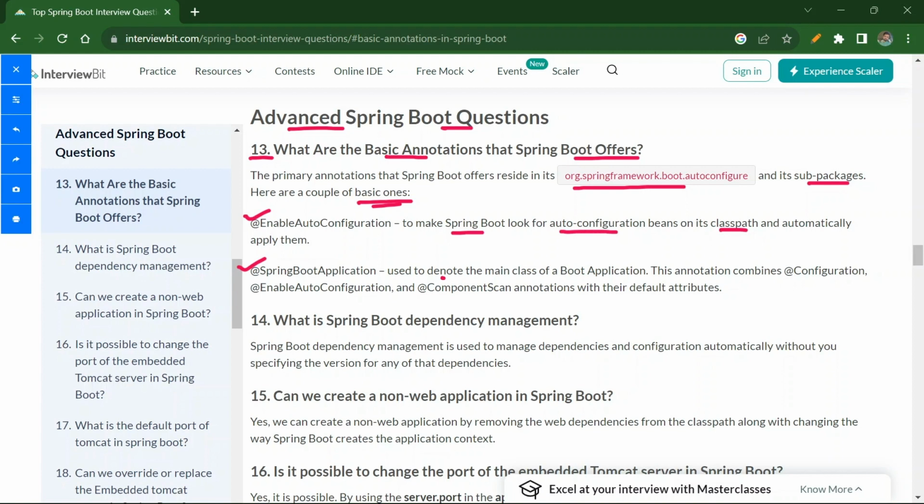It is used to denote the main class of a Spring Boot application. This annotation combines the @Configuration, @EnableAutoConfiguration and @ComponentScan annotations with their default attributes. Without changing their attributes, it generally combines all these three annotations.